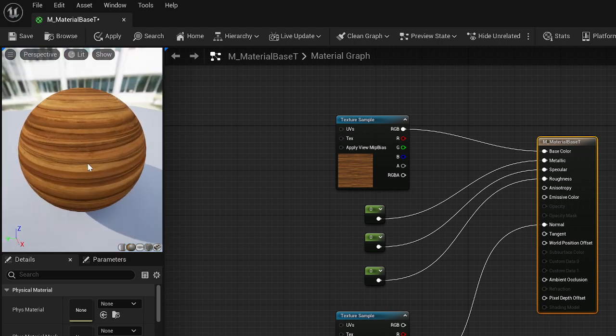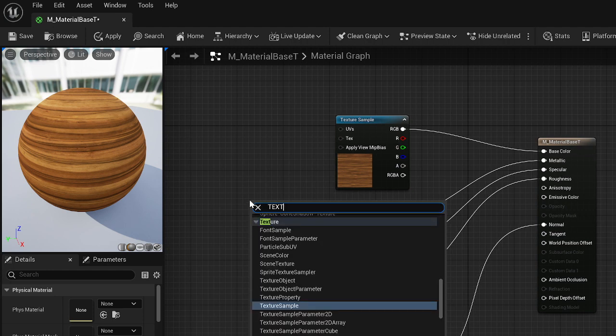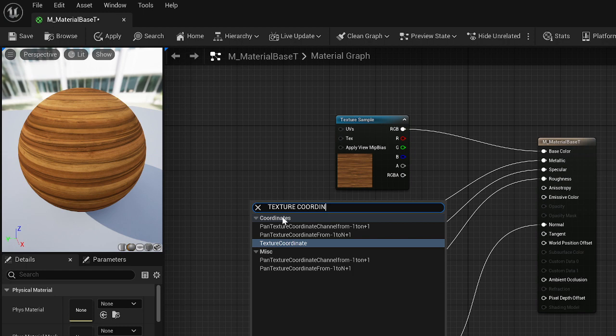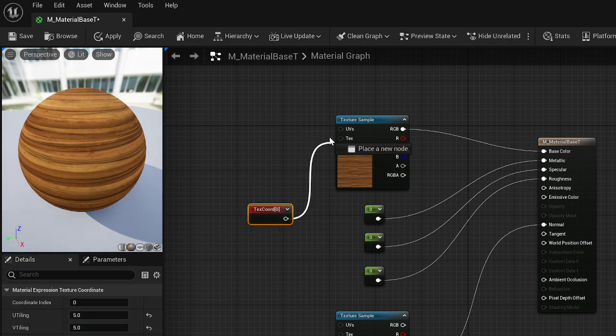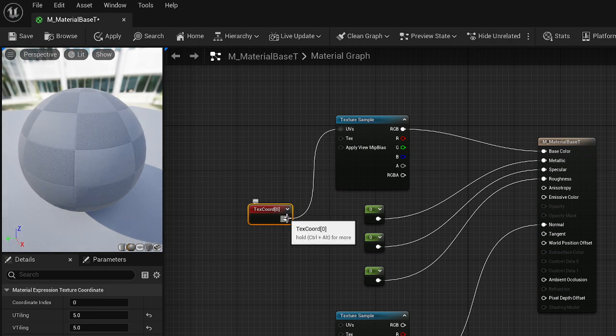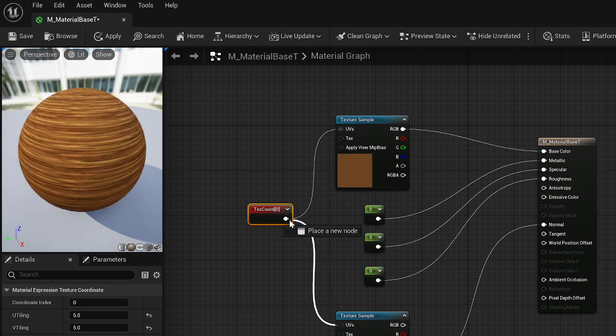But what happens in this material, or in any other material, if my material is too big or too small? What we can do here is to have a texture coordinate. So we will just right click and click texture coordinate. The texture coordinate has the U and V tiling. So if I want my material to be smaller, I can put 5 by 5. You can see it when I connect it, because right now it's not connected. I will connect it to UV, and to UV in here. It's right here.